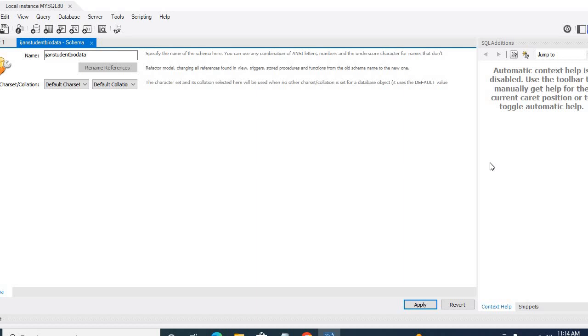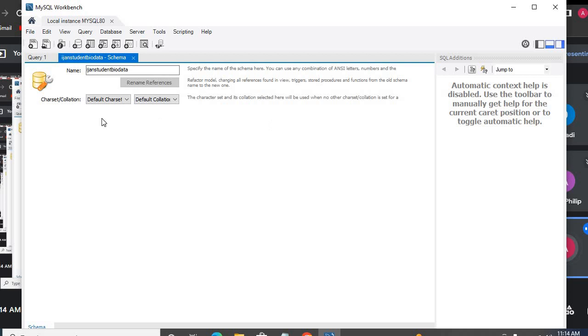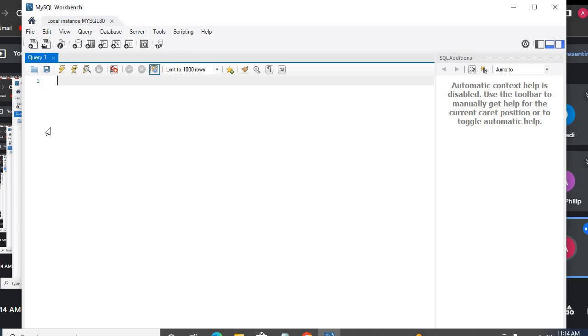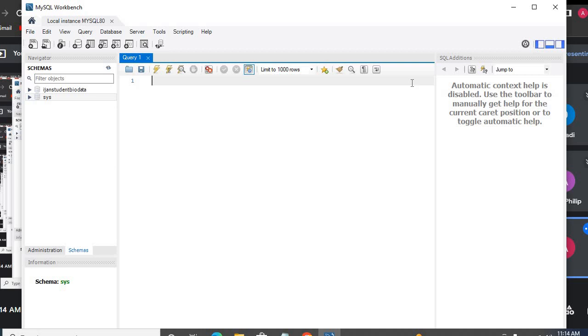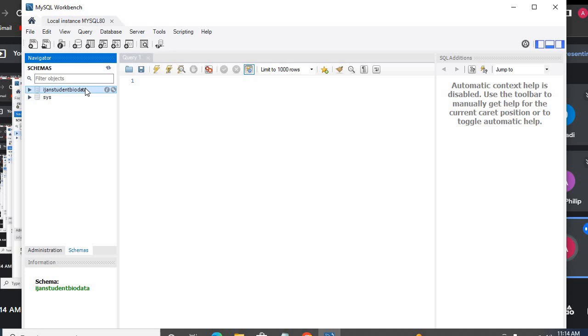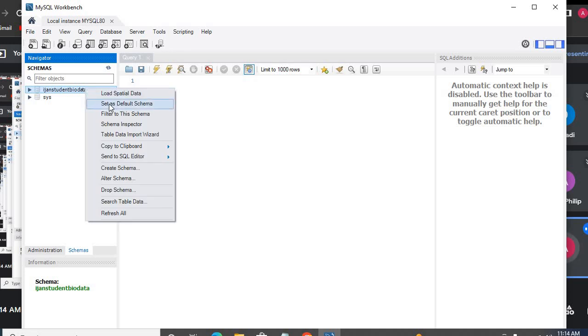Immediately you click on finish, let me return this to a normal size. You can cancel this from here. Once it has been created, now we have ijan student biodata as our schema. Then after creating that, you can right click again and set that particular schema as default. Set as default, this is it.